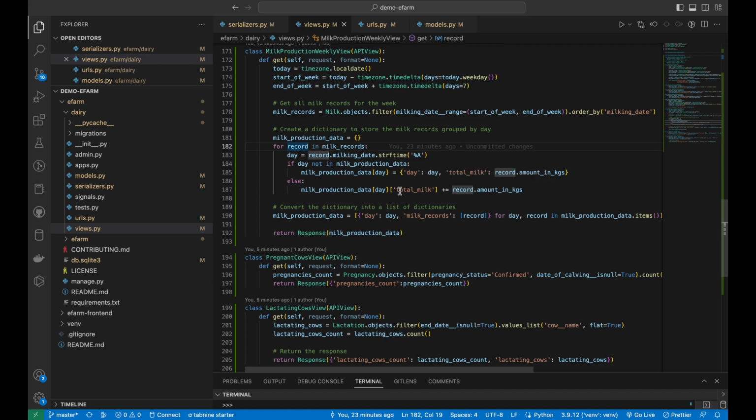Now, assuming that you have 3 cows, cow number 1, cow number 2, cow number 3, corresponding to milk record number 1, milk record number 2, milk record number 3, on a specific day, let's say it's on a Monday. So it will go ahead and first of all check the first record, that will be the milk record number 1, and first of all it will not be there because it will be adding it. Then it will go ahead and check the second record because they're all on Monday. Now, because the day will already be present in the dictionary, it will now add the amount in kgs, because that record will be just an instance of the milk object, and it will add the amount in kgs to that very specific day so as to aggregate them.